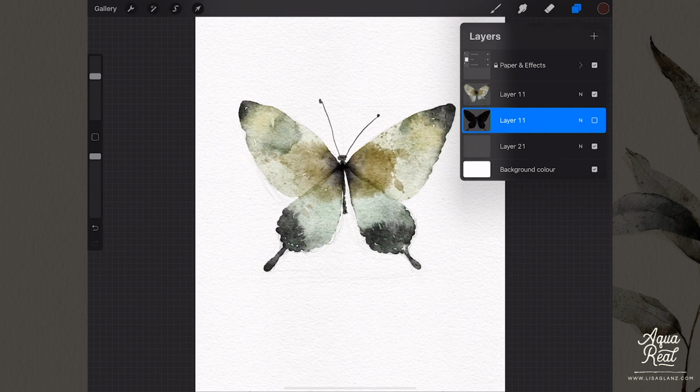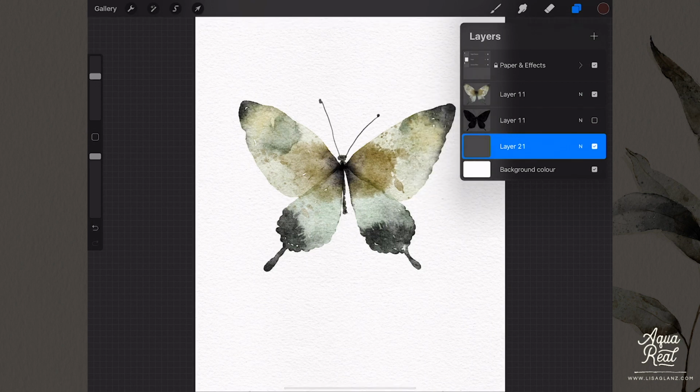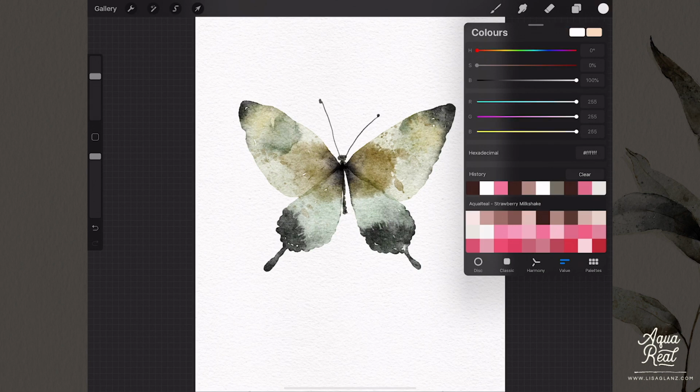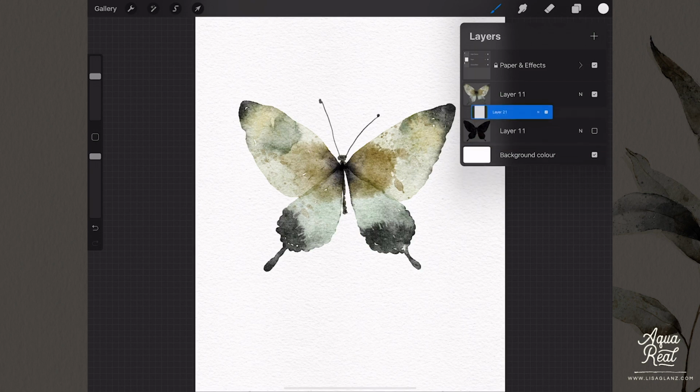And now our next step is to add a white background. This is a super important step, as I mentioned previously, so don't miss the step out. This is my pencil layer that I don't need, so I'm just going to clear that. Coming over to my colors, making sure that I have white selected, and I'm just simply going to drag and drop, and that's filled layer 21 as a white background, which is exactly what we want. So I'm just going to move it up to the butterfly.